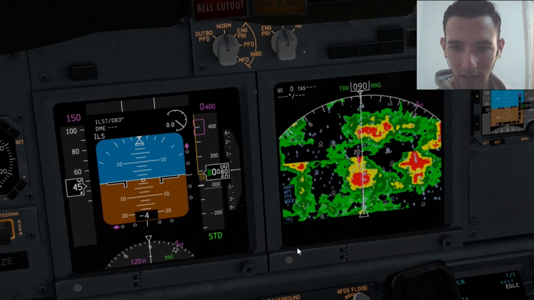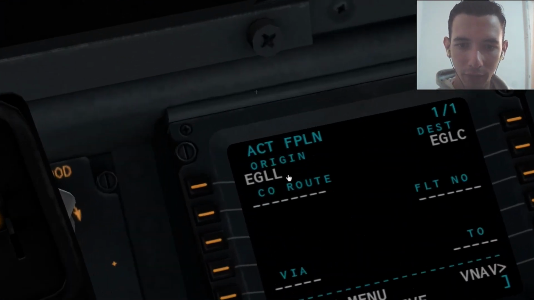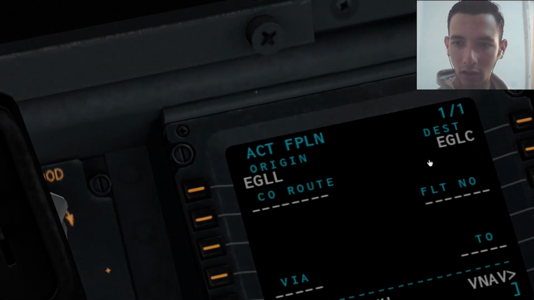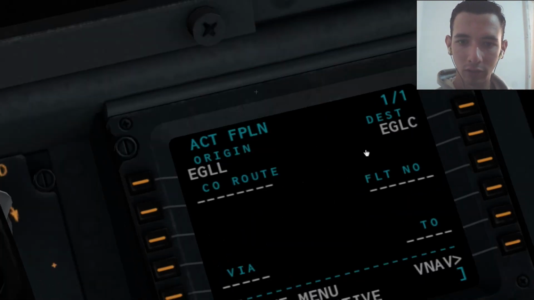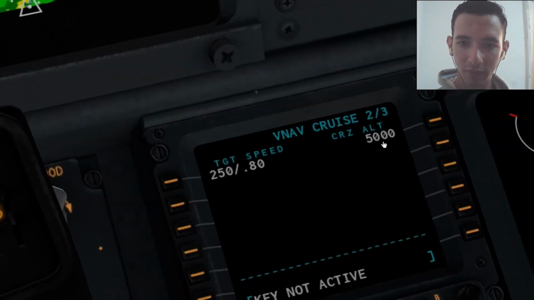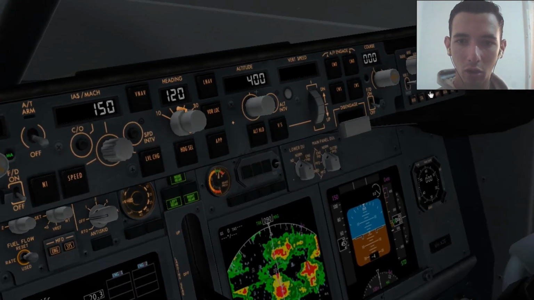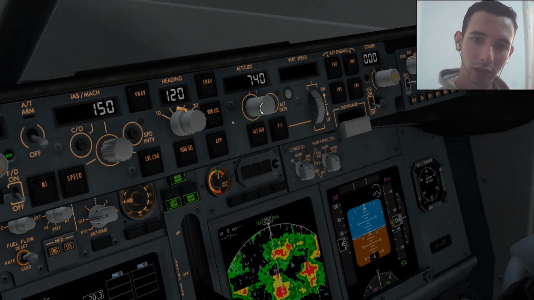Let's set our plan. Let's make a flight plan. We are going to take off from the EGLL airport, the code for London International Airport, and our destination is going to be EGLC airport, the code for London City Airport. Our flight level is going to be 5,000 feet, which is too much because we are really close to the airport. So our flight altitude is going to be actually 2,000 feet.